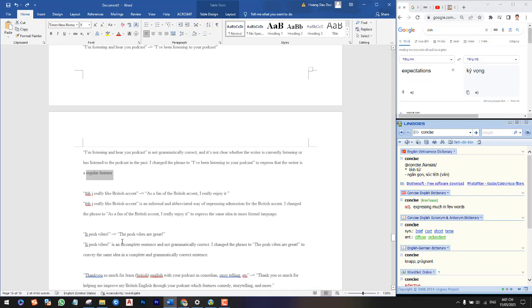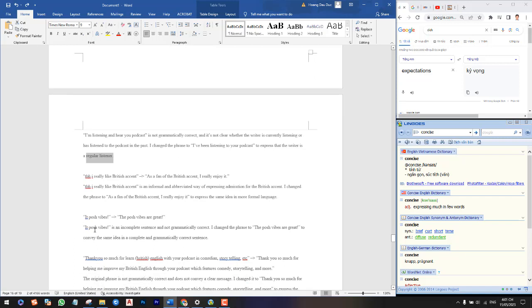"It port Viber." The phrase I wrote, "port Viber", is an incomplete sentence and not grammatically correct. I changed the phrase to "I support the Viber algorithm" to convey the same idea in a complete and grammatically correct sentence.